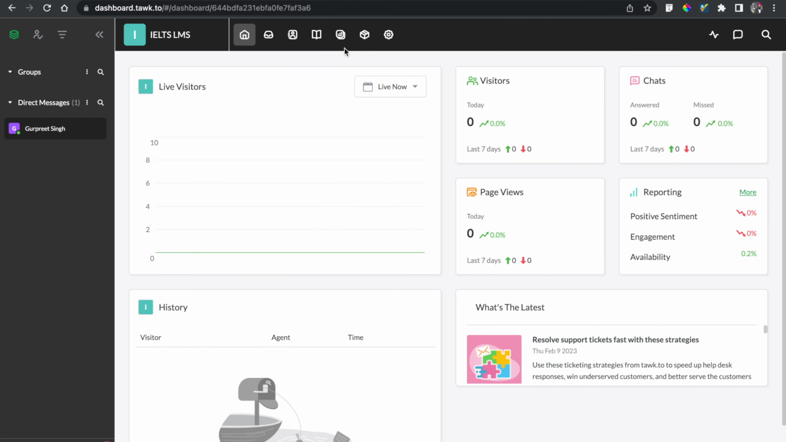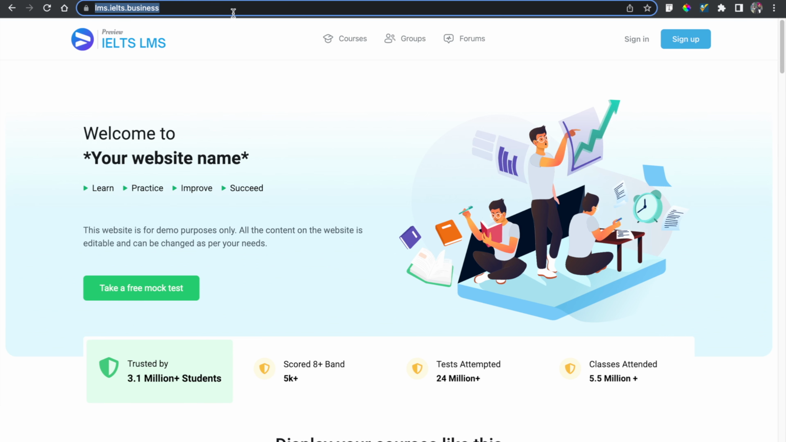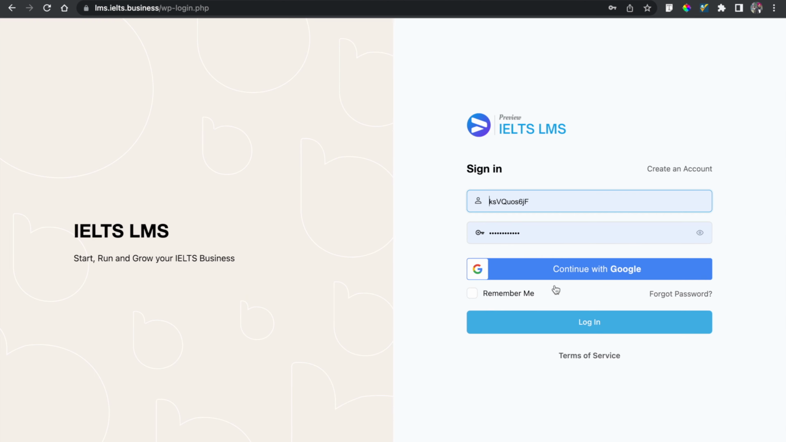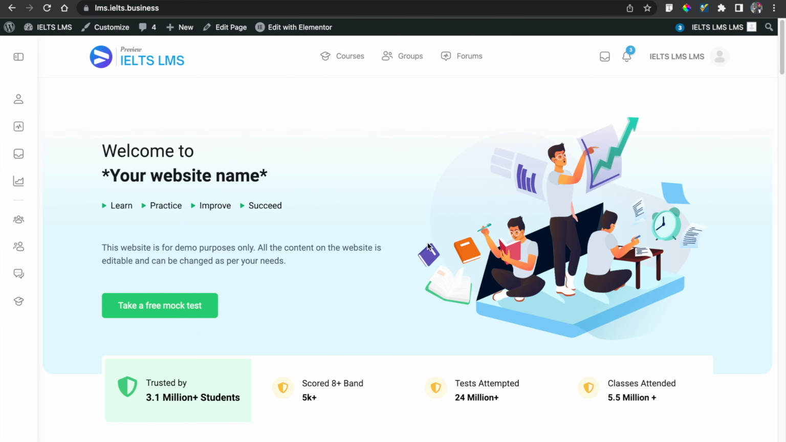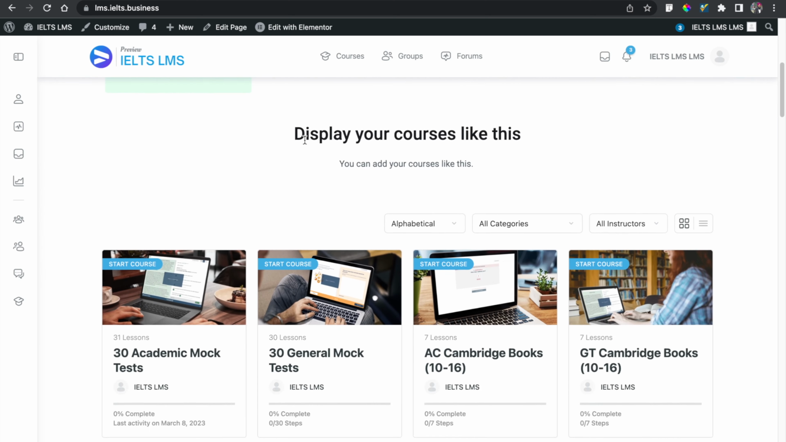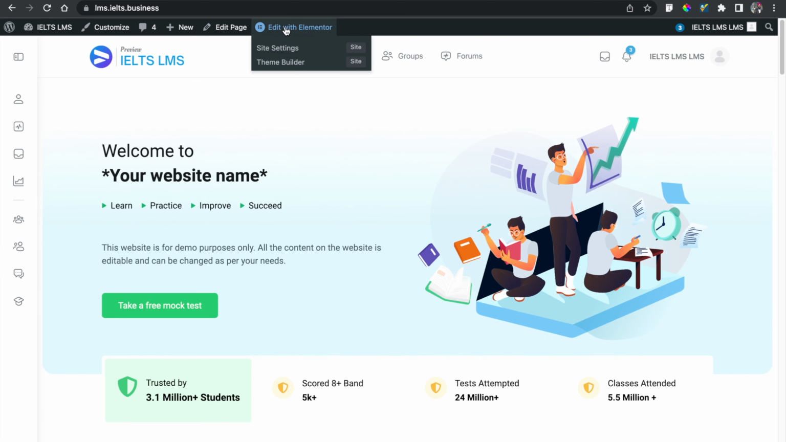Now let's see how to add the chatbot on your website. Go to your WordPress website and sign in as an admin. Enter username, password, and click on login. If you're using IELTS LMS, you can install this chatbot on all the plans, including basic, growth, and unlimited plan. So let's see how to add it on the site. Now, if I want to add it on the home page, you can click on Edit with Elementor, and you can embed the HTML code here.